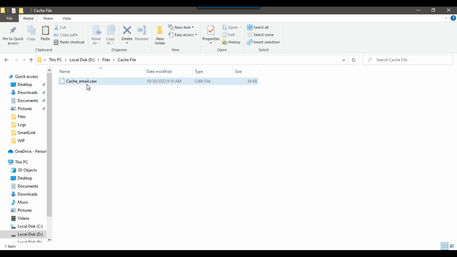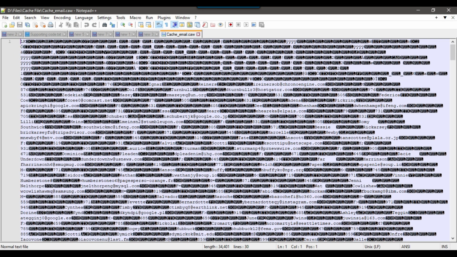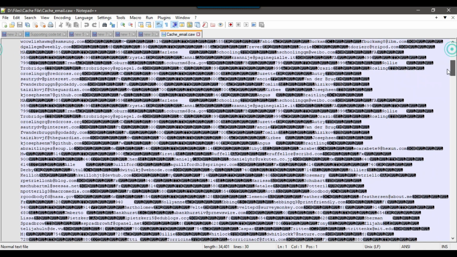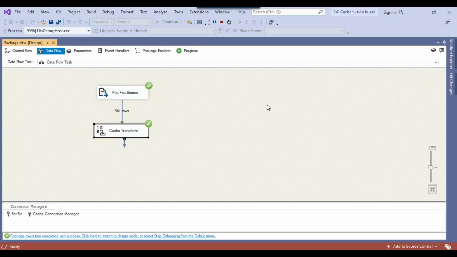So if you want to open the file, maybe you can open it in Notepad++. So you can see it seems like the data has been stored here, but in some different format which we can't directly read. Okay, but using the cache connection manager we can read this particular file. So maybe I can close this one. Yeah, so this is how you can use the cache transformation and write the data into a cache file.